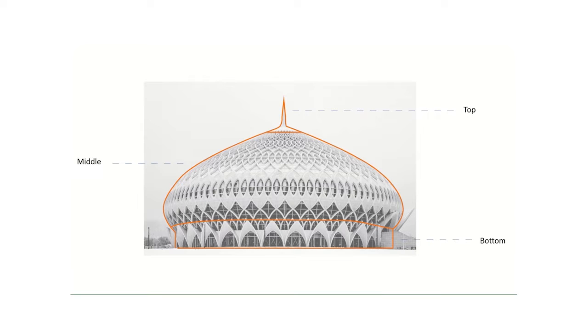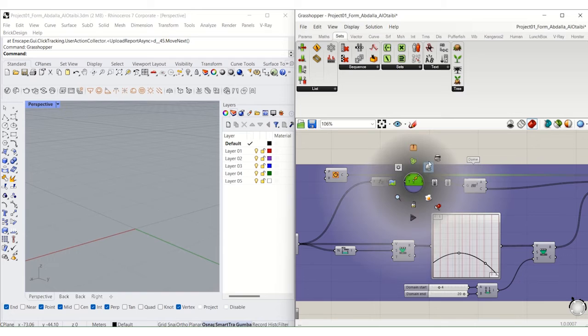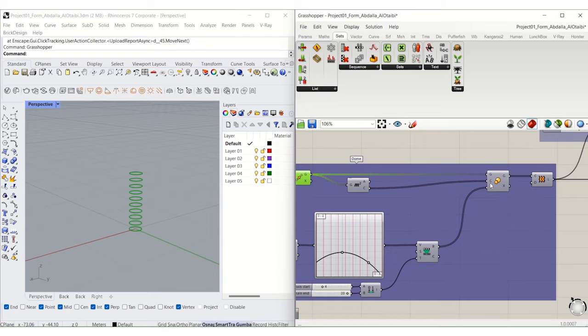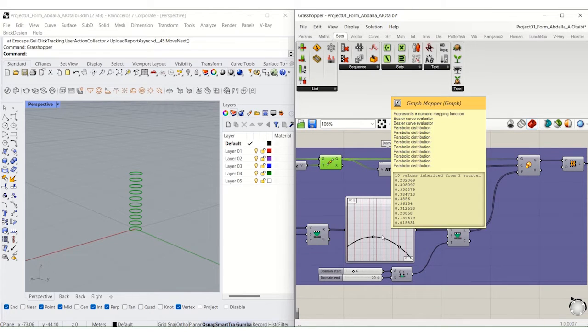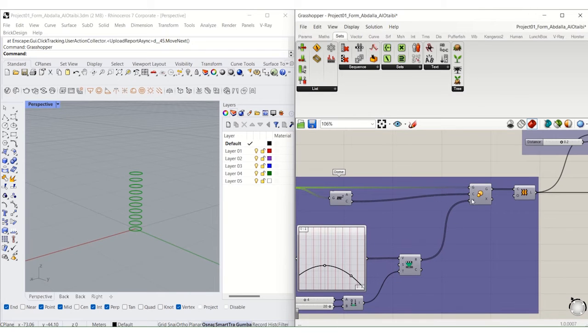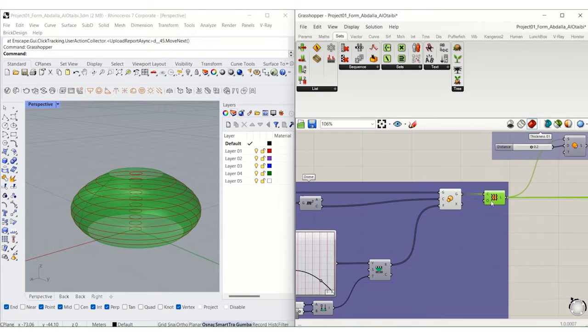In the beginning, I started to create the form by dividing the dome into 3 parts: top, middle and bottom. Each has a specific skin articulation and pattern. Starting with the middle one, it is generated using a series of circles with different heights and radii, distributed using the graph mapper, which means it's parametrically changeable. Then I'm using this set of sections to create the lofted surface using loft.